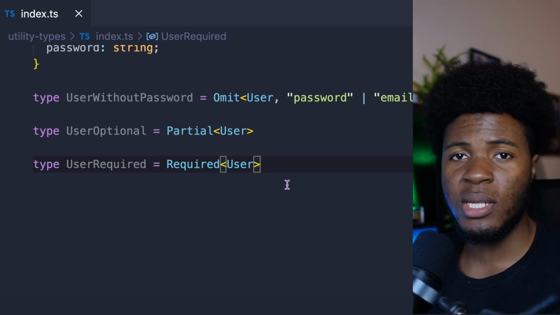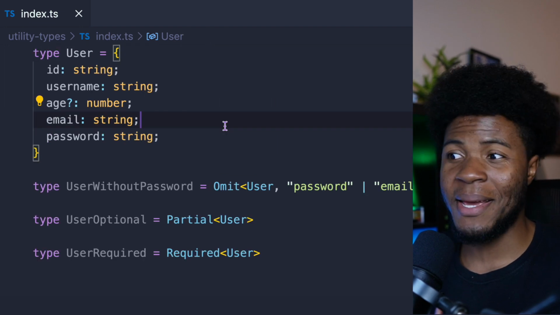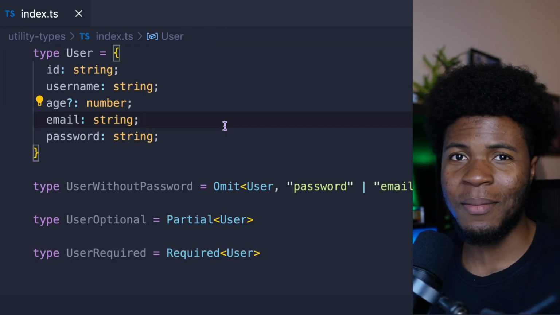Like I said, there are more utility types, and I'll be covering more of them in another video, which I'm going to link in the video description. But in my case especially, I use Omit and Pick a lot.